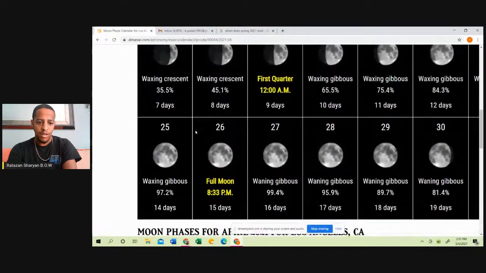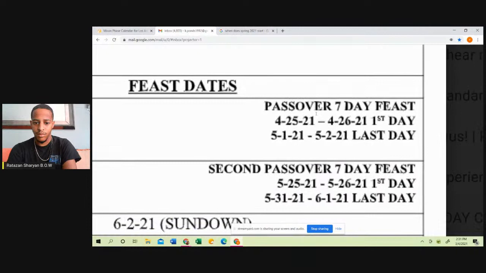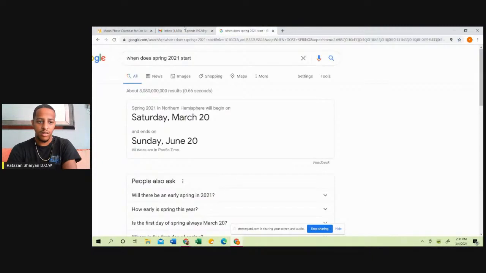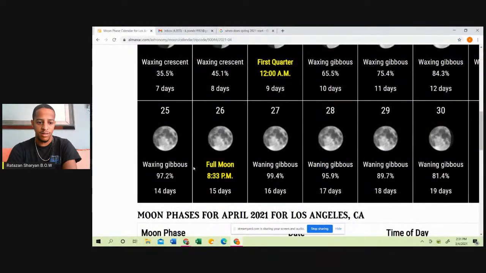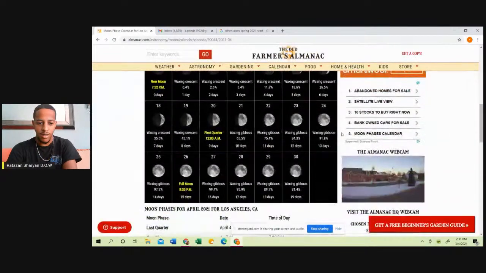So you have a 7-day feast. After, you will have to count 7 days from the first day. So let's see what we have. The last day of Passover: the first day is the 25th at sundown. The last day would be next month, which is May the 1st at sundown. So now let's go back and count. 1, 2, 3, 4, 5. You have to go into the next month. Here it is right here. 1, 2, 3, 4, 5.